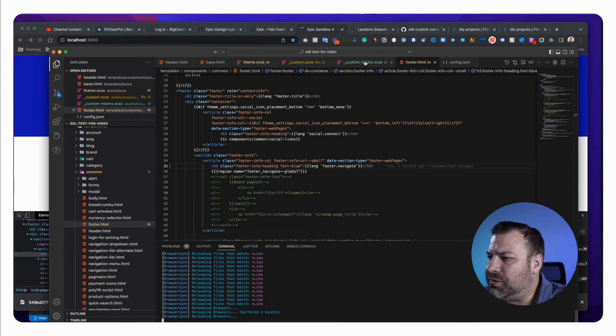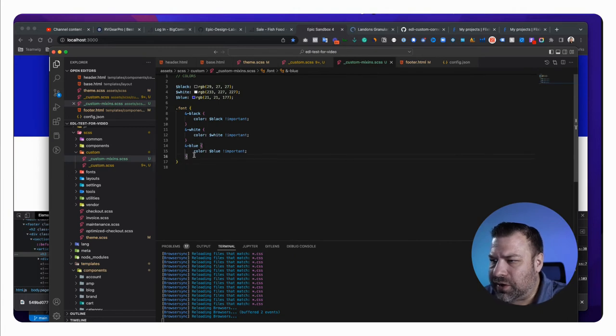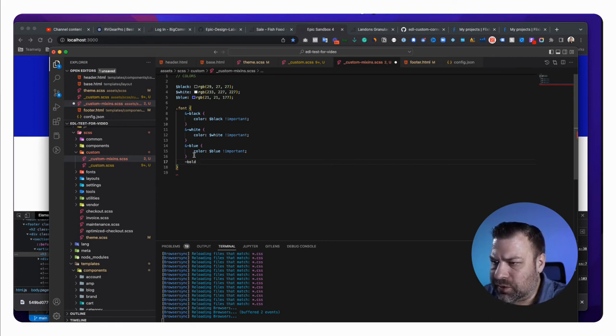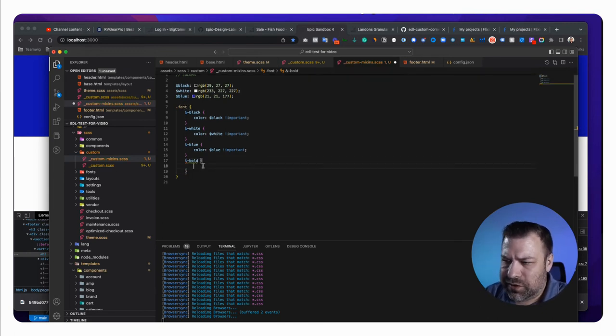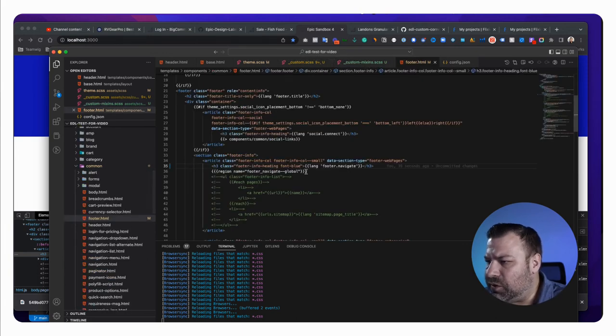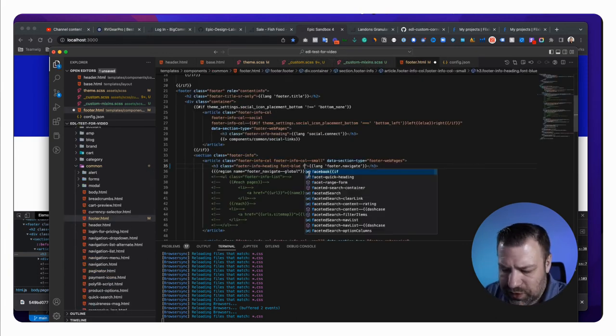We could also do something like font bold, for example. Oh, we need to put the and sign there. So that combines the dot, that combines the font class with the dash bold. So then we can say font weight 700. And then if we went into that one again, it would say font bold.